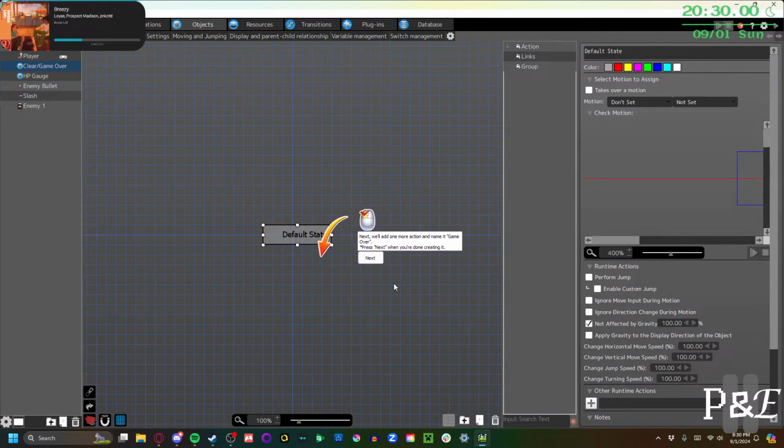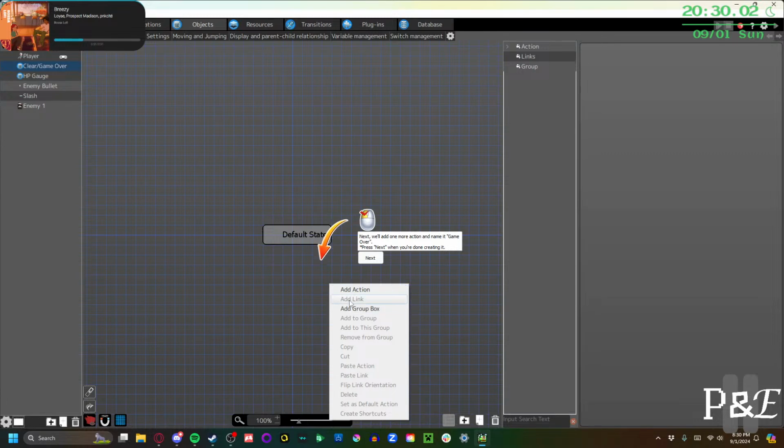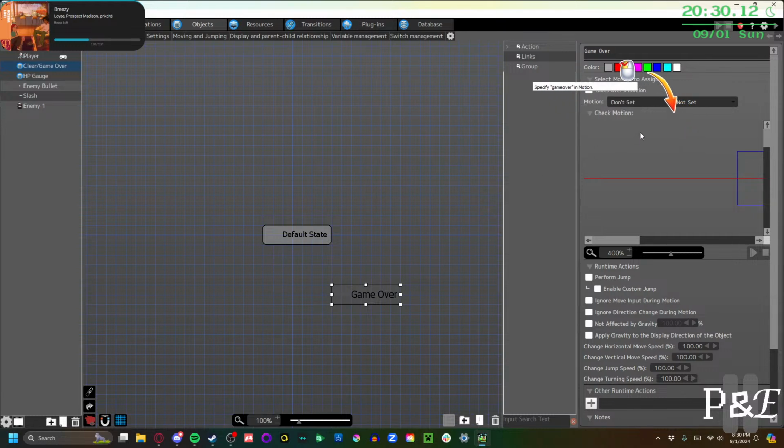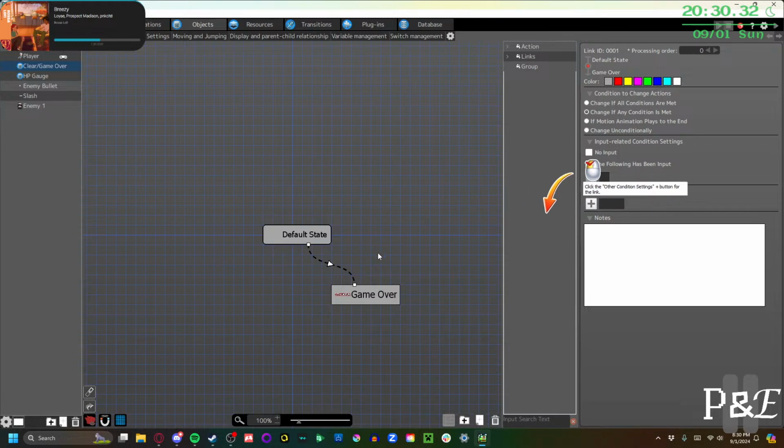Okay, next we'll add one more action and name it Game Over. Check off not affected by gravity. Now the game over action is ready to go. Add link to game over. Click the other condition settings.